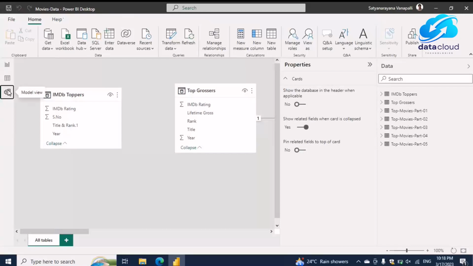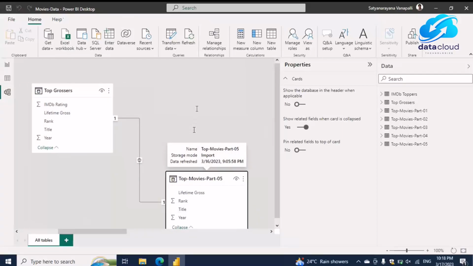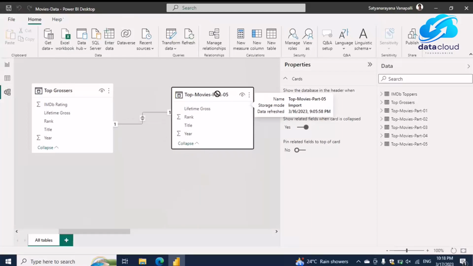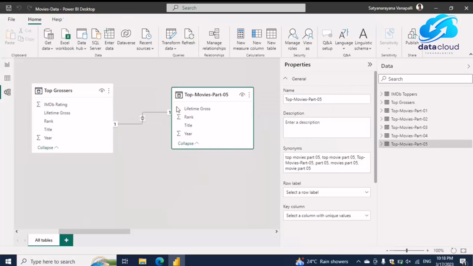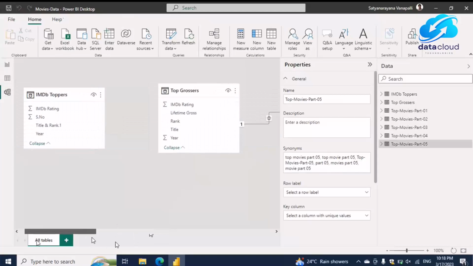Okay. So these are the tables that we have created. They are IMDb toppers and top grossers. From these two tables only, we got the data, and we have established a relation between top grossers and top 5 movies part 01. That means each row element in top grossers is a member of top 5 movies part 01.